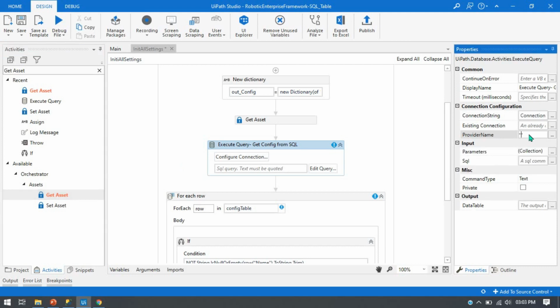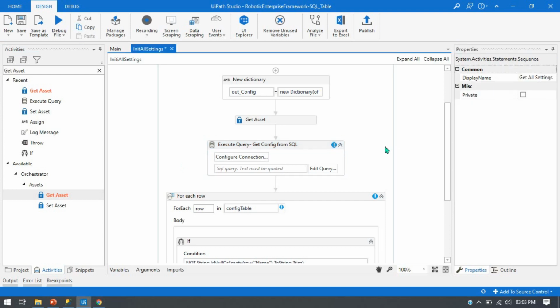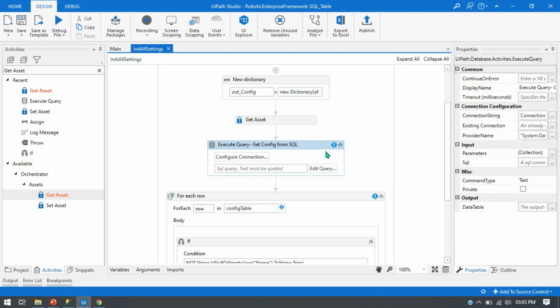The provider name will always be, if you are going to work with the SQL server, then we need to pass here System.Data.SqlClient, and we need to pass the SQL query.